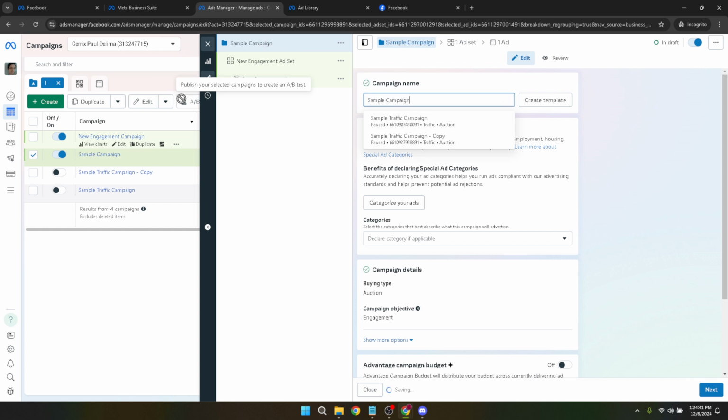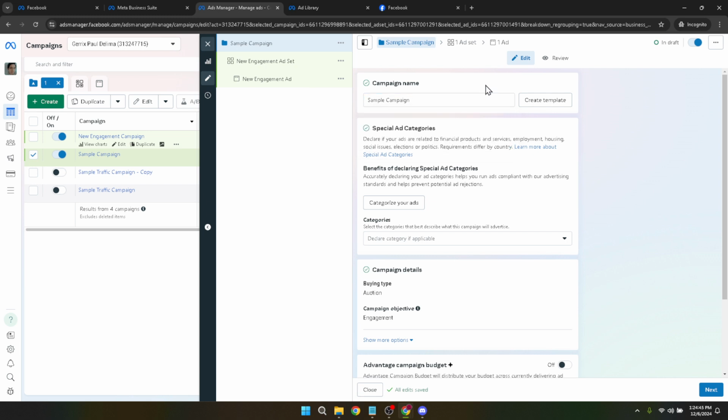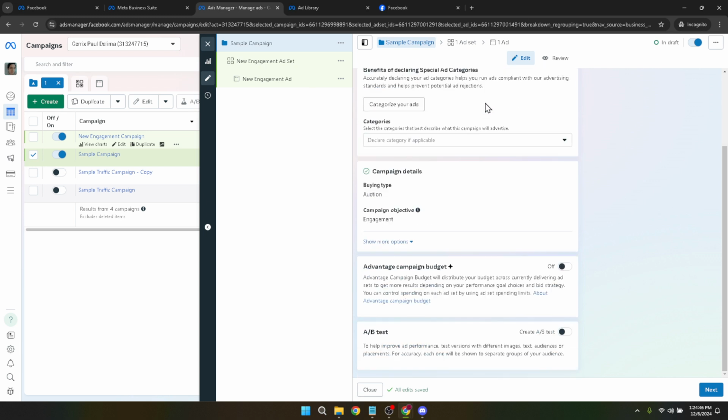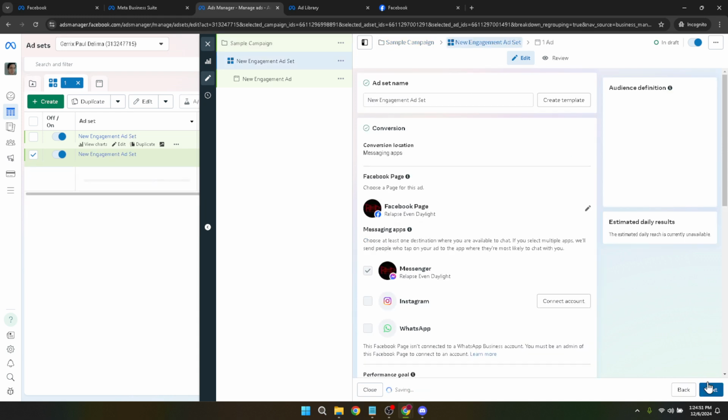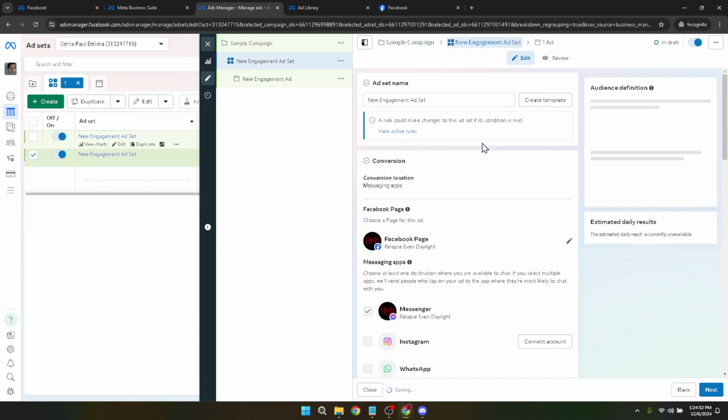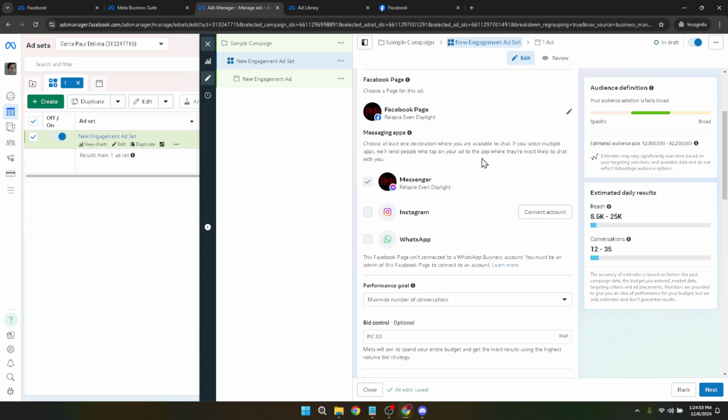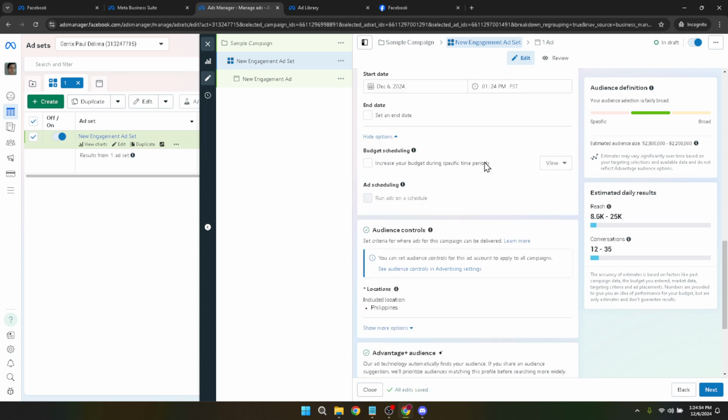This step is where you define who sees your ad. Facebook offers robust targeting options, from basic demographics to detailed interests and behaviors, allowing you to pinpoint your ideal audience. And there you have it. Once you've set your audience, you'll review your ad setup to ensure everything is in order, make any necessary adjustments, and then finalize your campaign. Congratulations, you've navigated through the steps of setting up a Facebook ad.